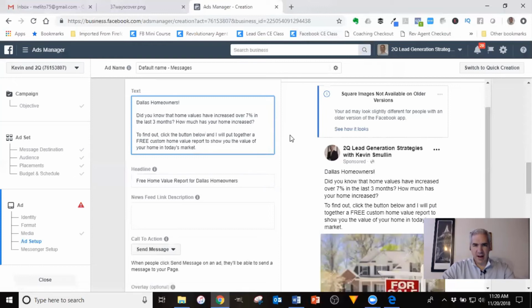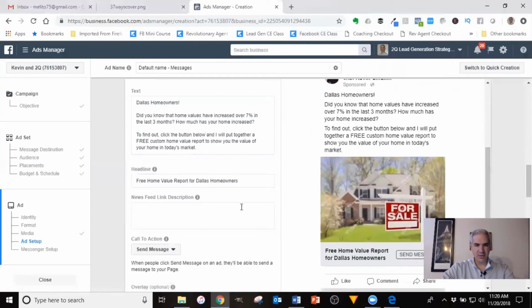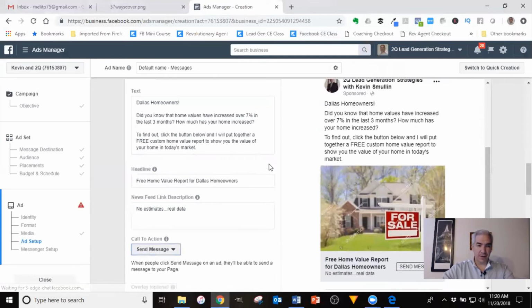So that would be my text for the ad. Down here in the newsfeed link description, and where that's going to show is right underneath here. And it only shows in some formats, but I would put no estimates, real data. Because some people think that they can just go to Zillow and get a free estimate, and that's going to be the same thing. I want to let them know that this is not an estimate. It's a real report. It's real data, right? Giving people a reason to respond. So my ad is going to look something like this, right?